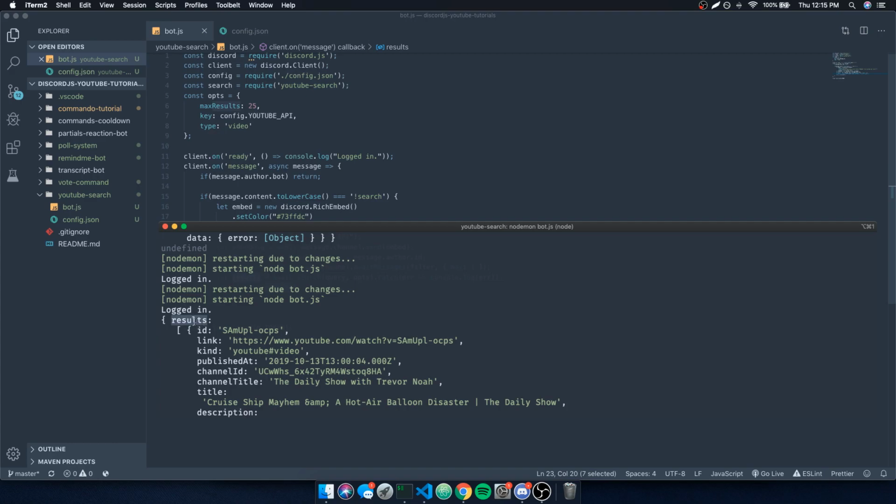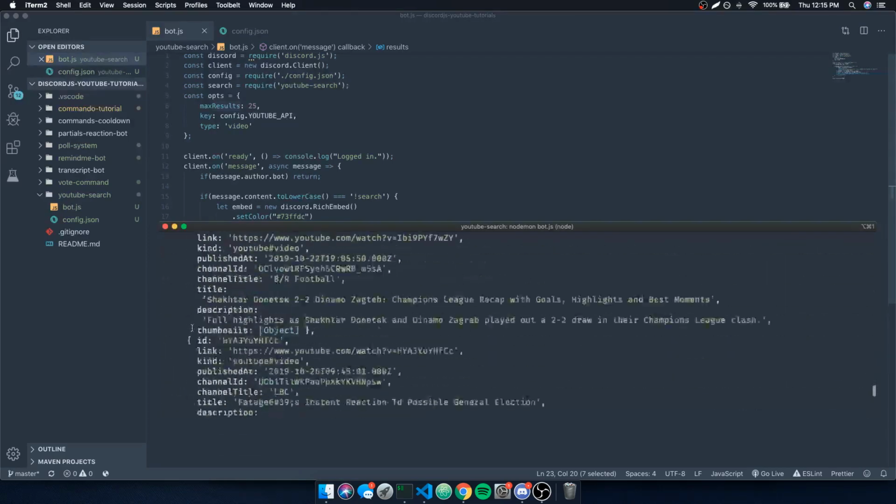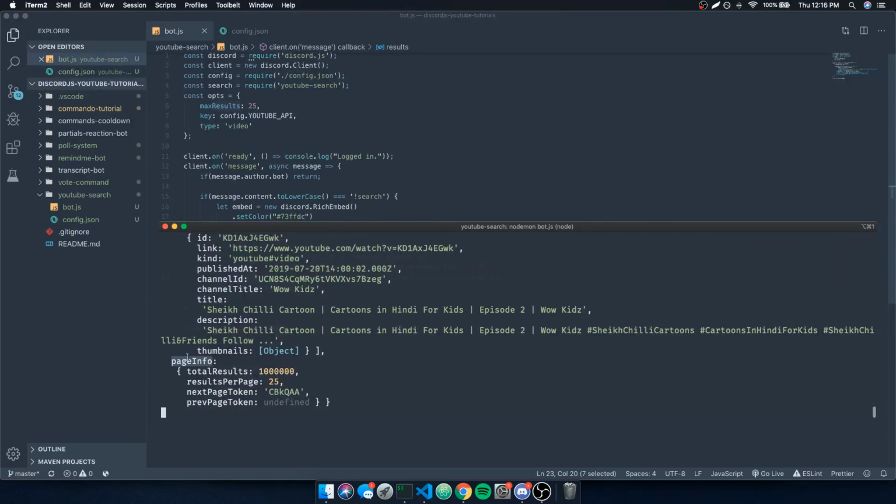It returns JSON. It returns a results property, which is an array of all the YouTube results, and it returns a property called page info, which maps to an object that gives you results per page and the next page token. So if you want to go to the next page, right?